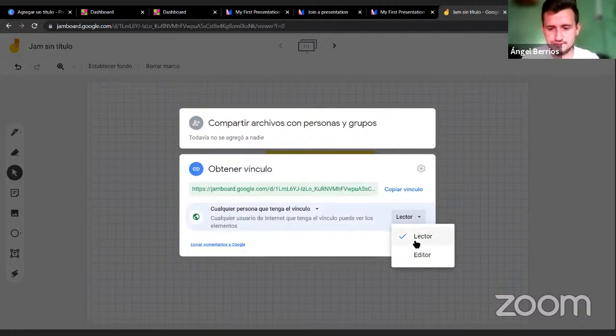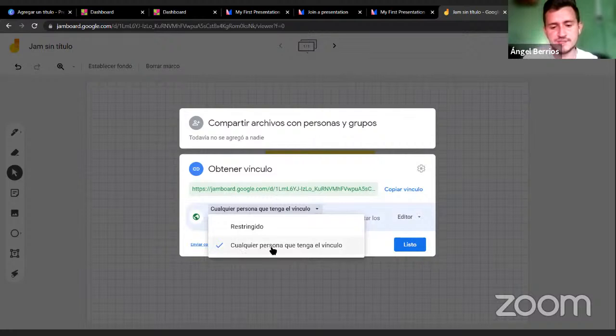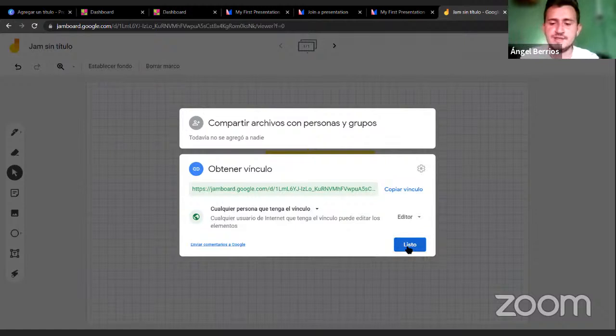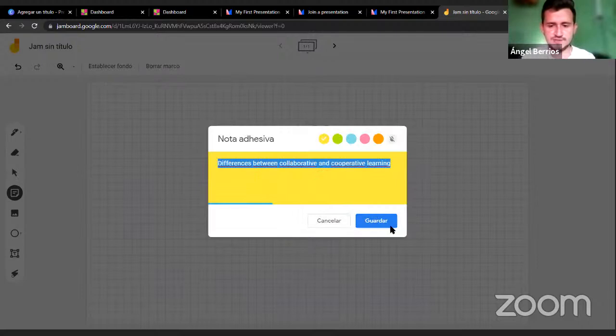To share it, you just have to go to the button on the top that says share. Then you have to click on get the link. You have to make this link so everyone that has the link can access it and everyone can edit it. So when you have that ready, you can share it with your students and they can write or post any other post-it in this Jamboard. I want to see your answers.